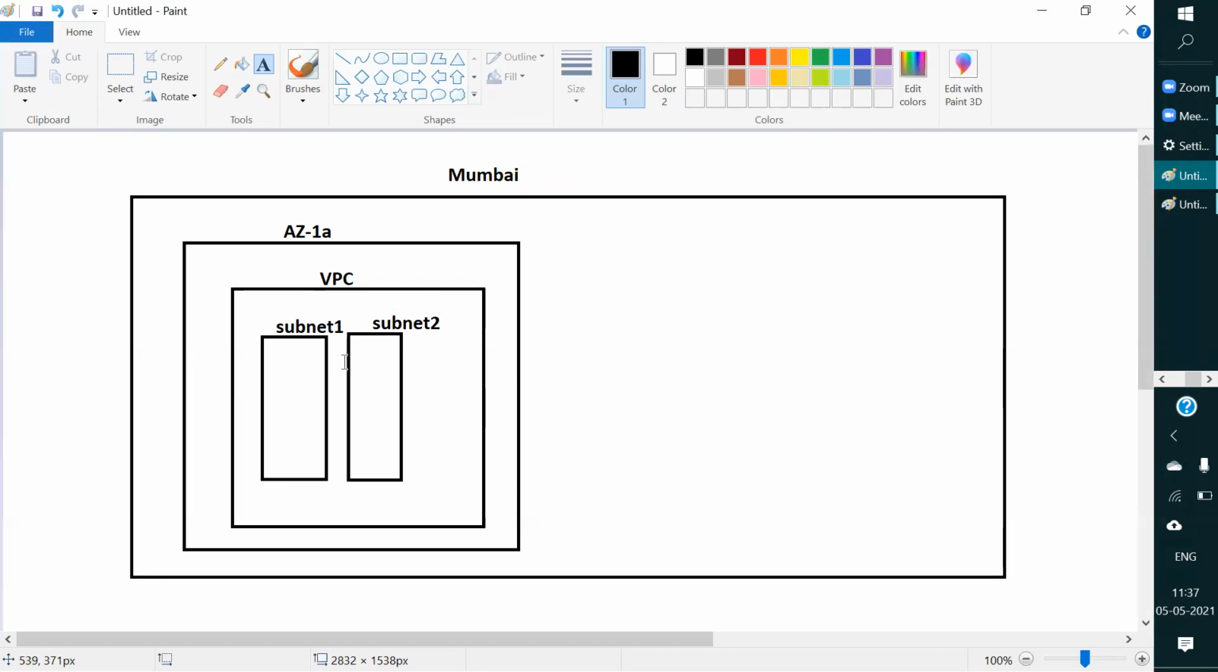So again, the concept will be similar. We can host our app servers in one subnet, and we can host our databases in another subnet. So it all depends upon how we are going to configure our network. Okay, let us continue with our app.